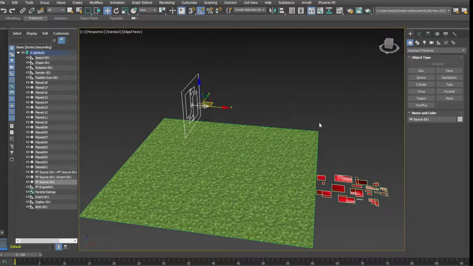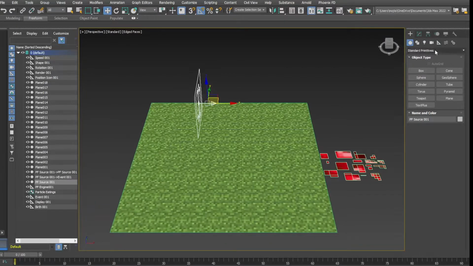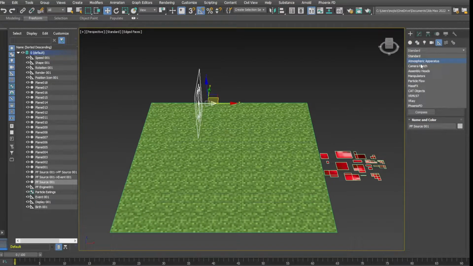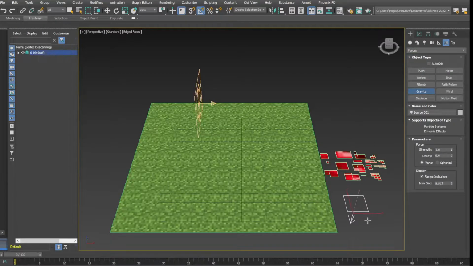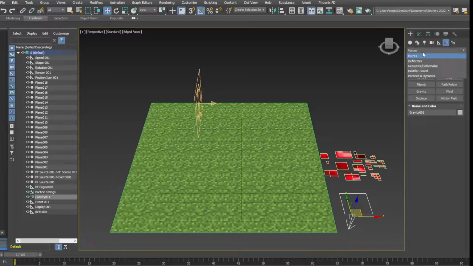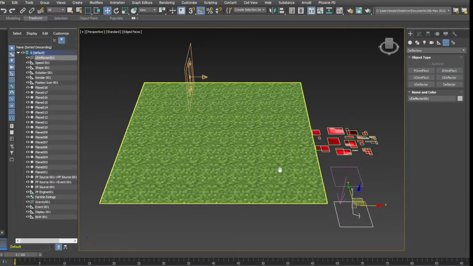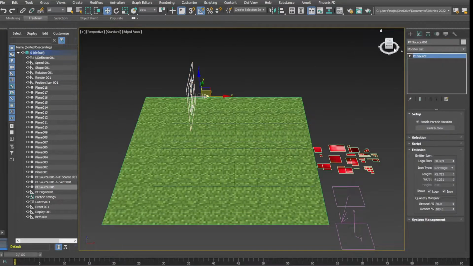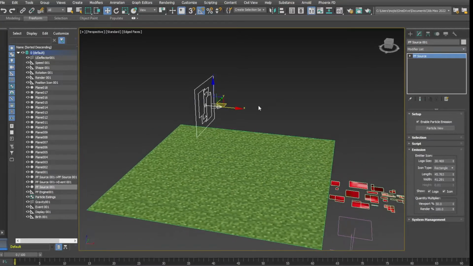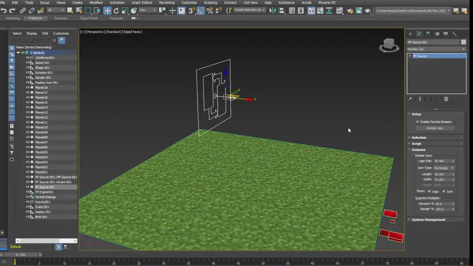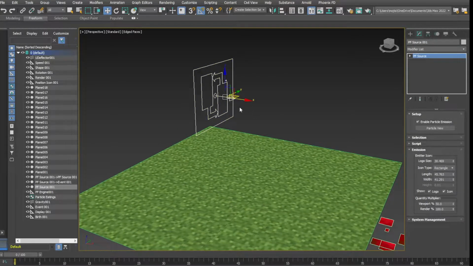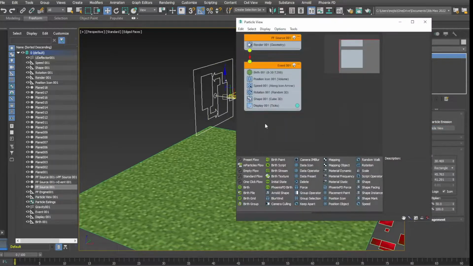Now for PF particle. First I need to open gravity and Deflector. Second, we will show you how to change inside of particle view to make the particle eating.